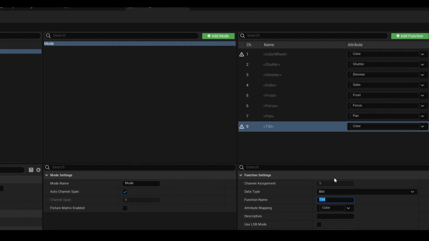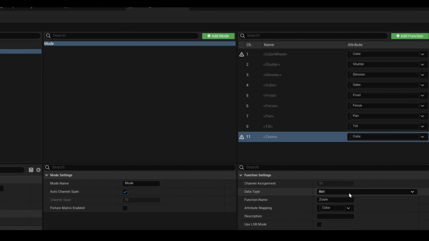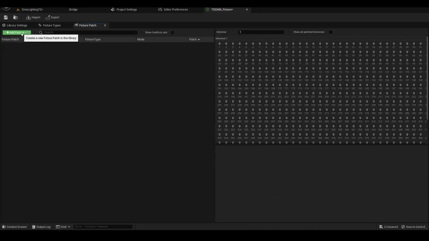Next is tilt. It is also about the movement, and this is also 16-bit. And the last one is zoom, and this is 8-bit. Okay, this is the whole attribute set of the moving light, and it is always the same as long as you don't change the built-in BP moving light. And I'm going to add the fixture of the moving light here and save it.